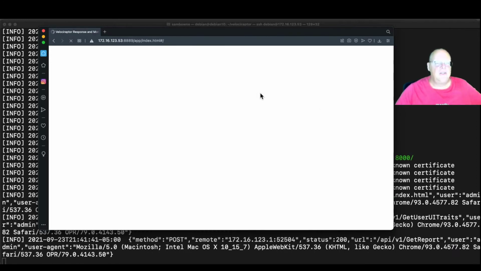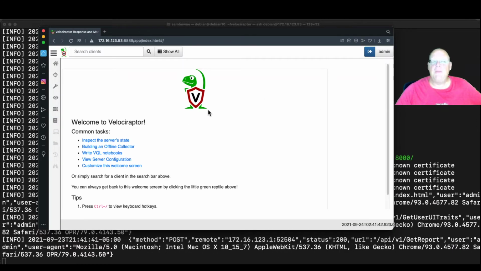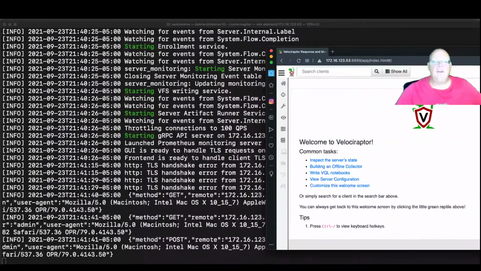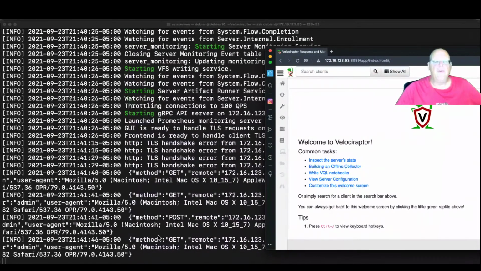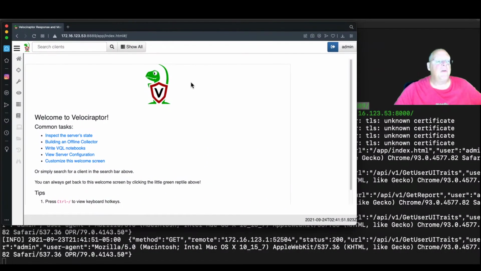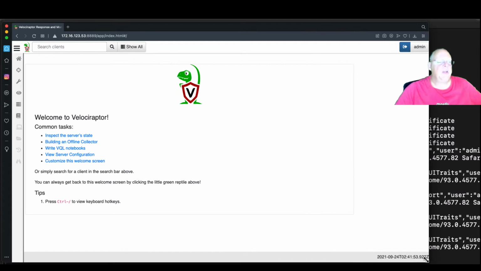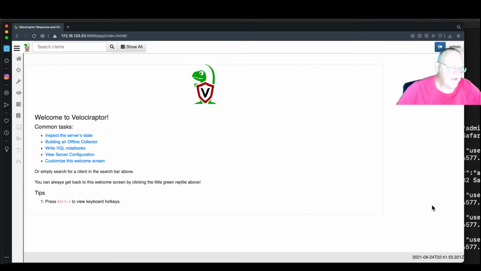And now I got the Velociraptor GUI. You can see in the background it's putting every POST and GET request going on, but we don't really need to see that. We can now control it from here. So this is glorious Velociraptor. I'll make the font bigger.